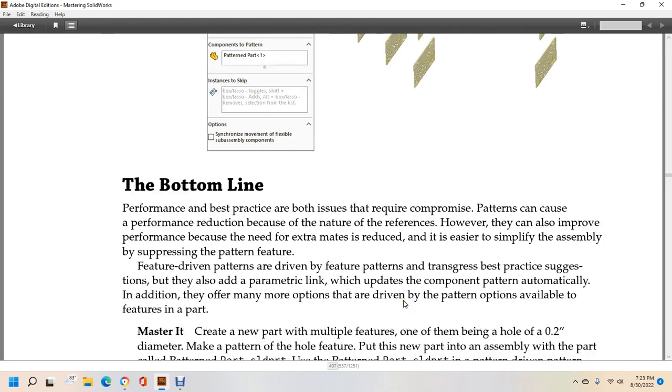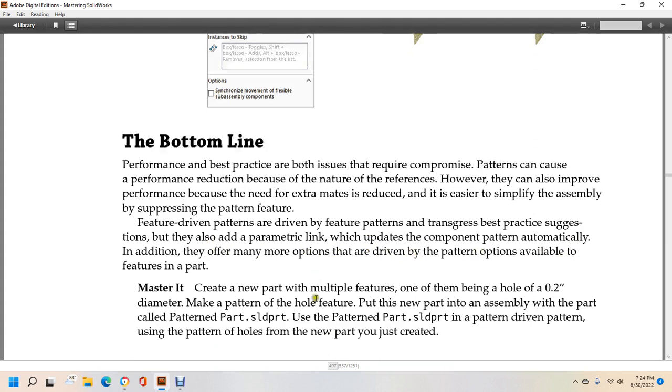The bottom line is that performance and practice require a compromise. Parent-child references can reduce performance, but they can also improve it, since you can simplify the assembly and suppress the pattern feature. Feature-driven patterns have their drawbacks, but they also add a parametric link and update the component pattern automatically. In addition, they offer more pattern options.